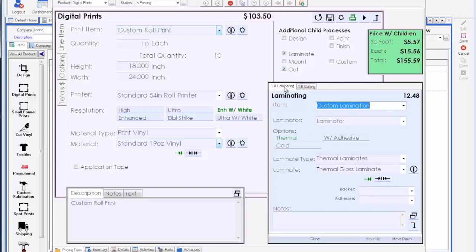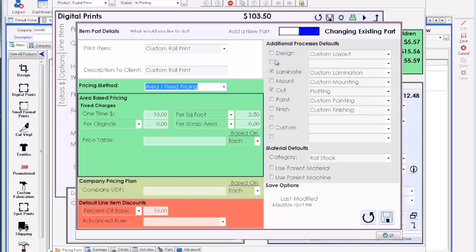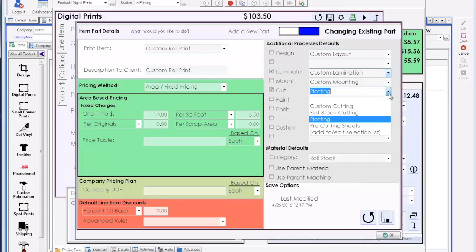Okay, if I go back into the print item, so from here I can define these to automatically open every time I choose a custom roll print. I wanted to save it that way, and what lamination item will open by default, what type of cutting, and if there's any other options needed.